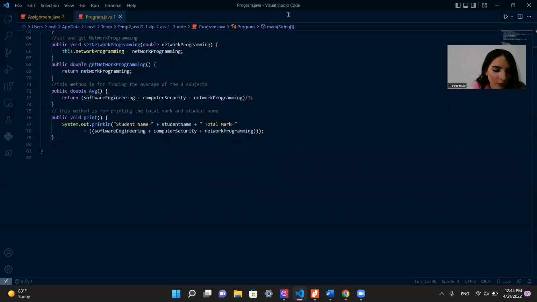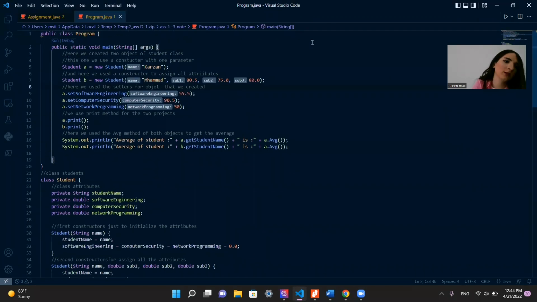And the third question is write a program to implement a class student with the following members: name of the student, marks of the student obtained in 3 subjects, function to assign initial values, function to compute total average. So this is the code of the program.